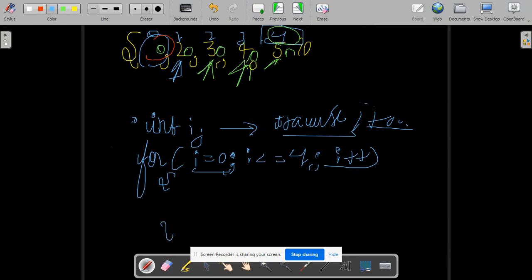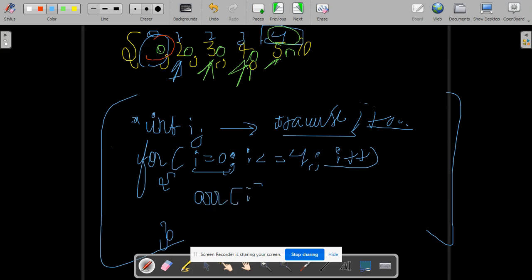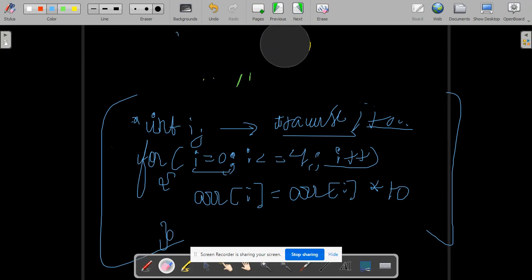Okay, so this was the syntax. This was a piece of code that we have already written, right? So what should I write? I should change this ARR of I to ARR of I into 10. Are you excited to dry run this code with me? Okay, let us dry run this code one by one to understand it better.